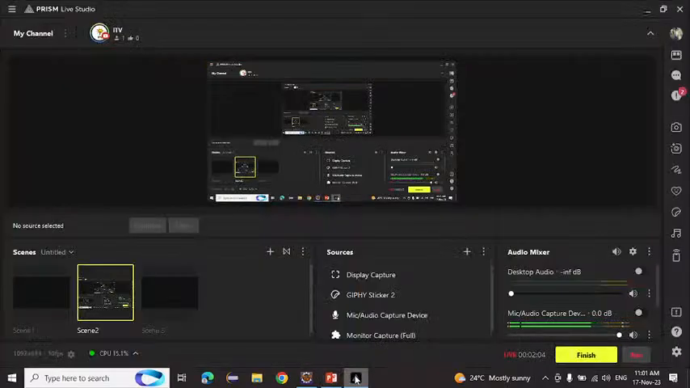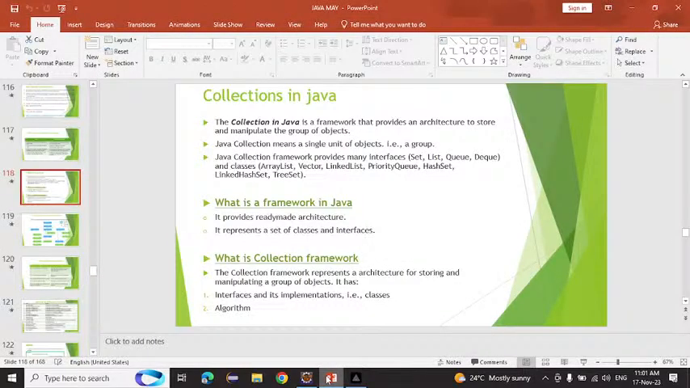If you need anything, we simply need to use that. After that, collection means a single unit of objects. Inside a single object we can add multiple elements, that is known as a single unit of objects. The Java collection framework provides many interfaces like set, list, queue, dequeue. We will learn this inside the hierarchy also. Many classes are also present inside the Java collection, like array list, vector, linked list, priority queue, hash set, linked hash set, or tree set.